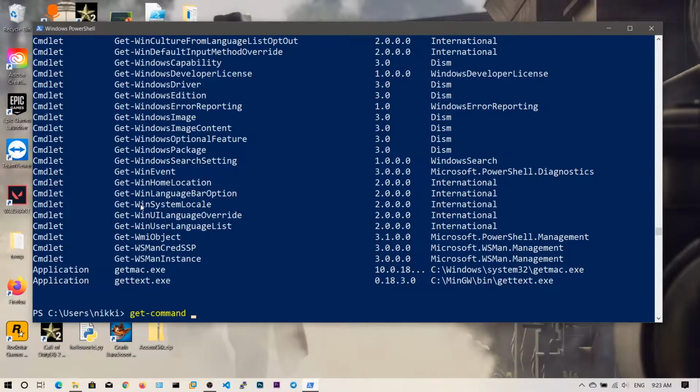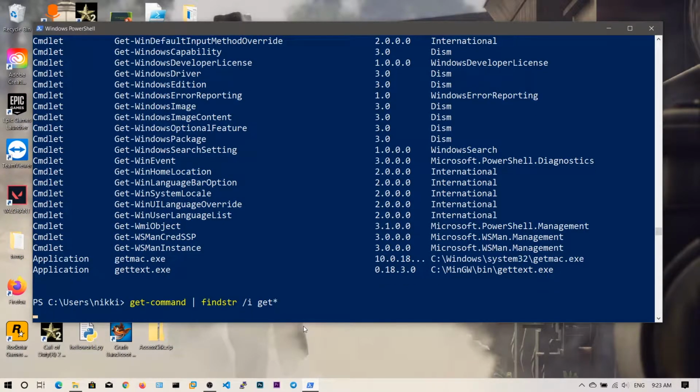Another way is you can pipe this into findstr. We have already seen find and findstr in Windows in the previous videos. This is a very simple command. You need to say findstr, and then /i for ignoring case, so that if we give a small get, it will also match the capital Get. You need to say get star.